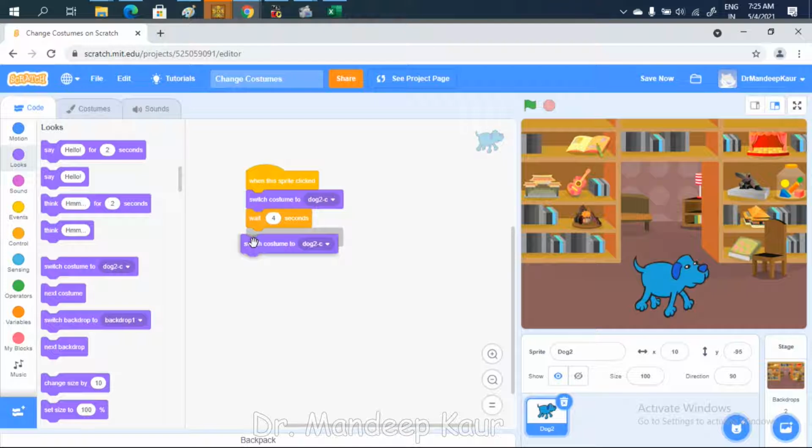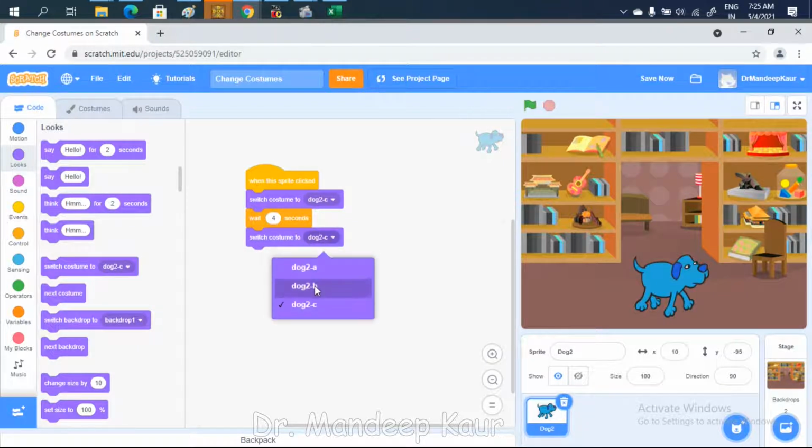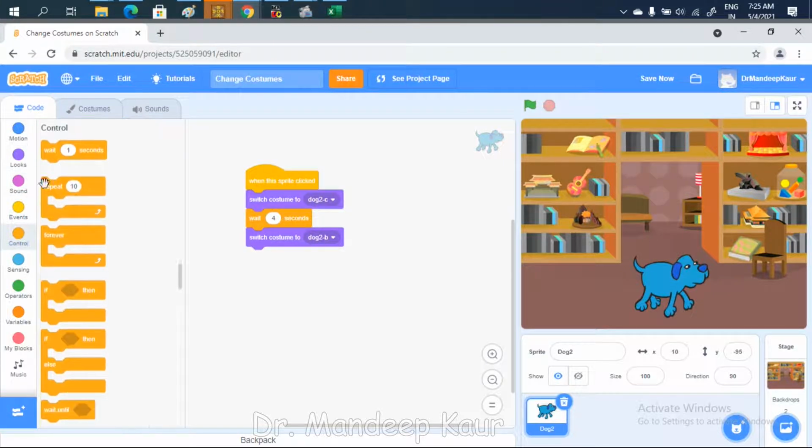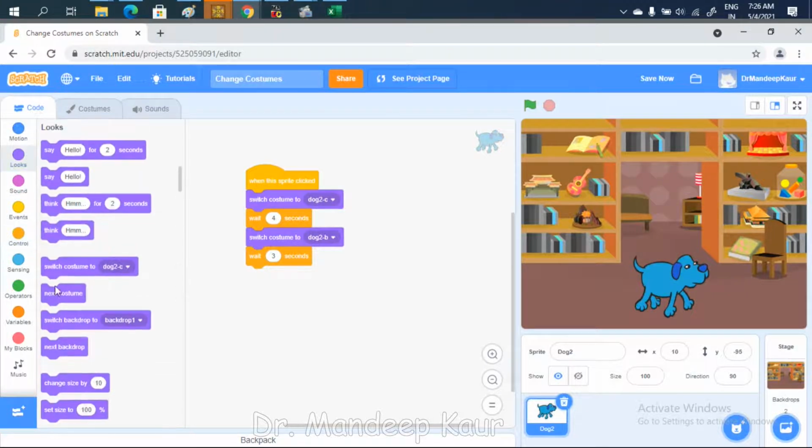And again now I'm going to the looks part and I'm going to switch the costume of the dog to the other part, and then I'll wait for some time. Let us suppose for 3 seconds, and then I'm going to change my costume to the third option which is available for the dog. So from looks option I'll select this switch costume option and I'll select A.